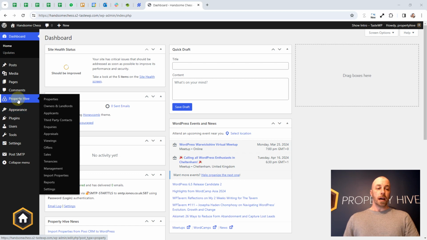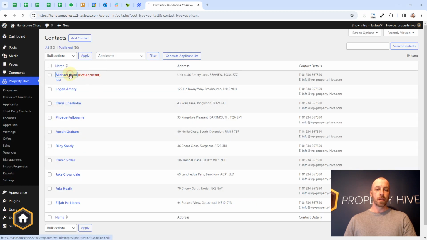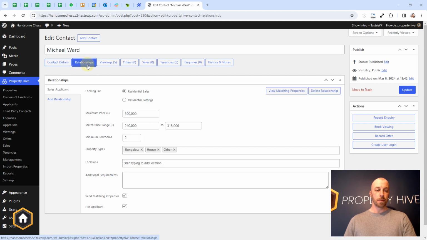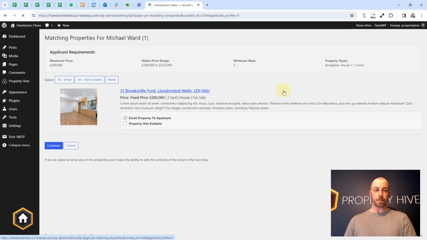Let's start with matching applicants to properties. If we go to Property Hive, Applicants, and click into an applicant, you'll notice if we go to their relationship, remember they can have multiple relationships, we'll click into the one we're interested in, and at the top right is a button, View Matching Properties. With that clicked, that will go off and find all properties that are suitable in terms of price, bedrooms, type, and location, and allow us to do a few things.